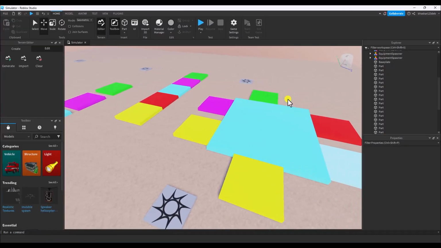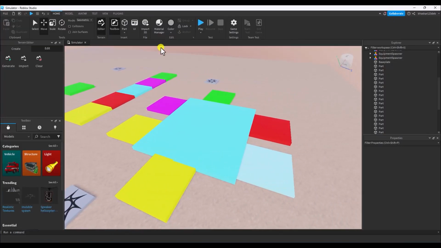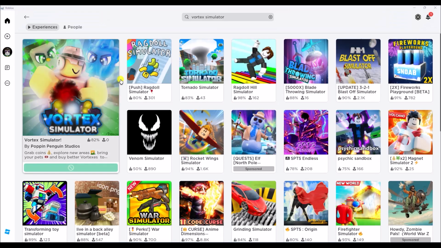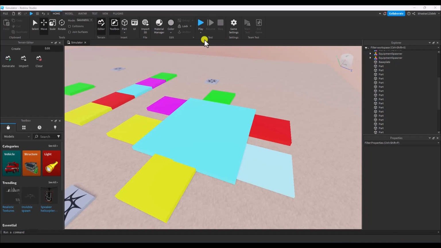And now for the last layout, the best possible game that you can play for this particular example is Vortex Simulator over here. So in this particular game, you can see exactly how the worlds are distributed in a single land. So when you've decided your layout, then you can proceed with the building phase.